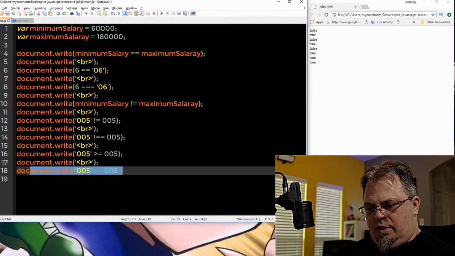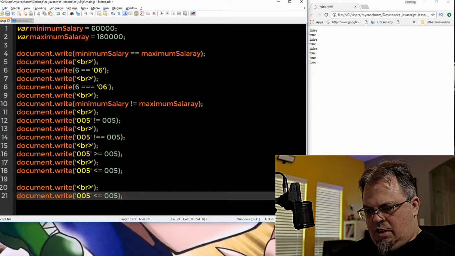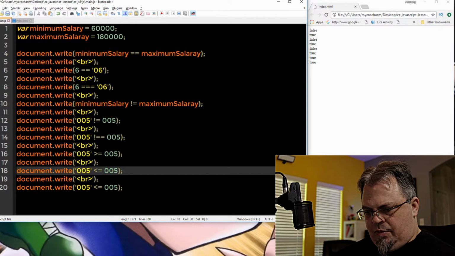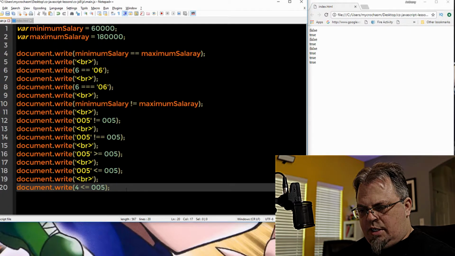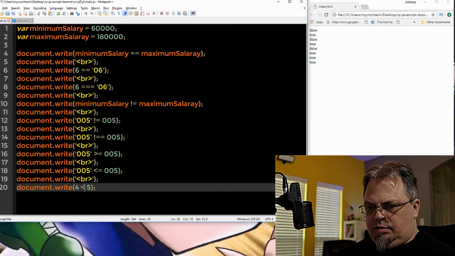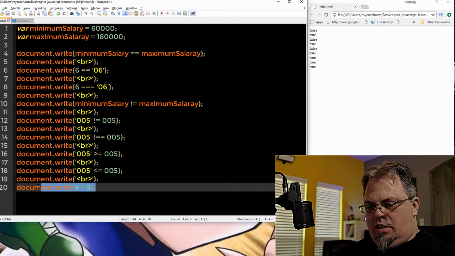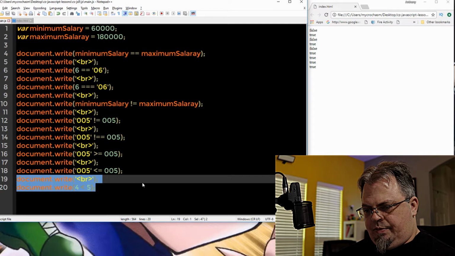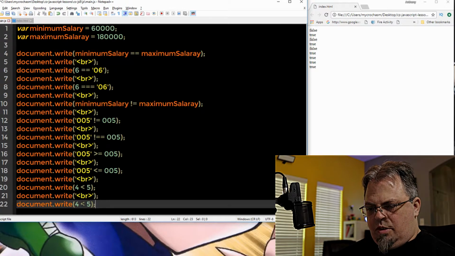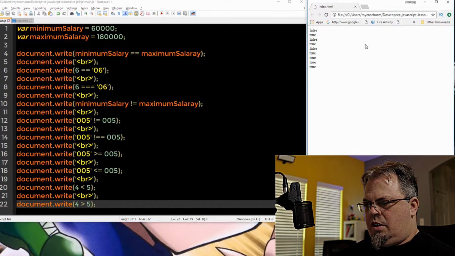Now I'm going to change it one more time. Let's say the number 4. Is the number 4 less than 5? True. It is less than 5. Now, cut and paste that. Is the number 4 greater than 5? False. It's not greater than 5.